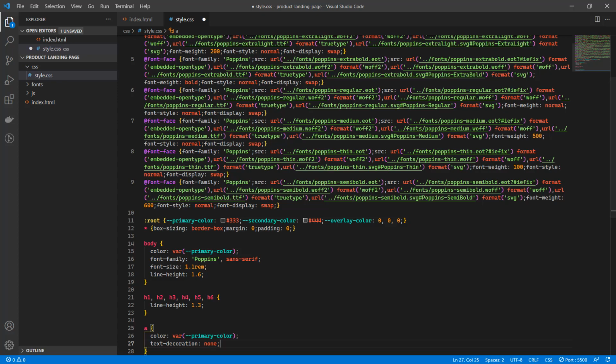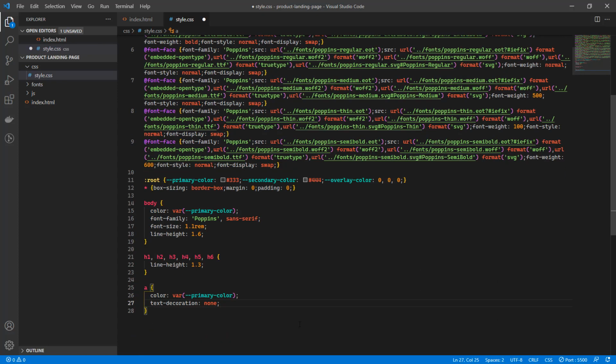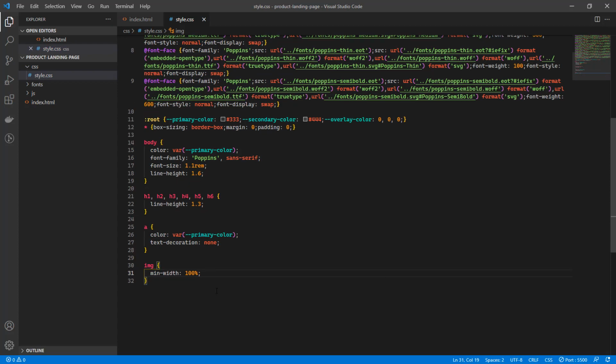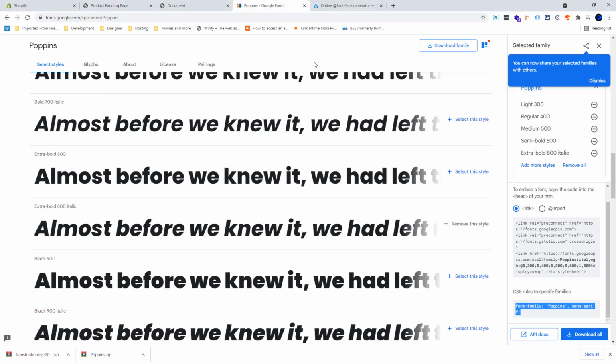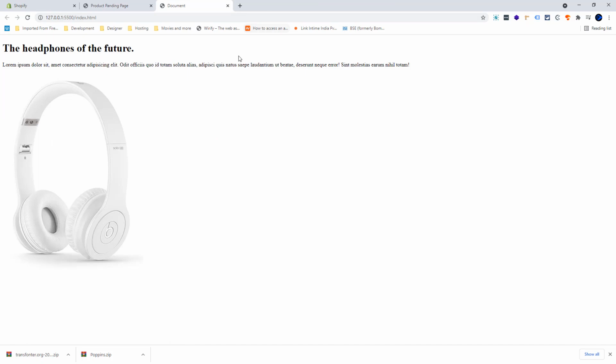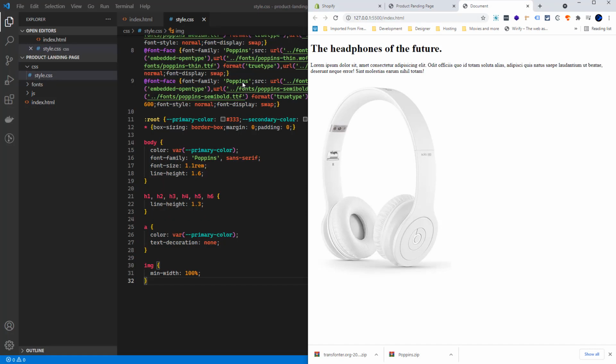Okay, so the next thing I'm going to use is image, which will be width, not width, max width 100%. So after that let's see what we got now. We don't need this one and this one. Let's move this one to the side.